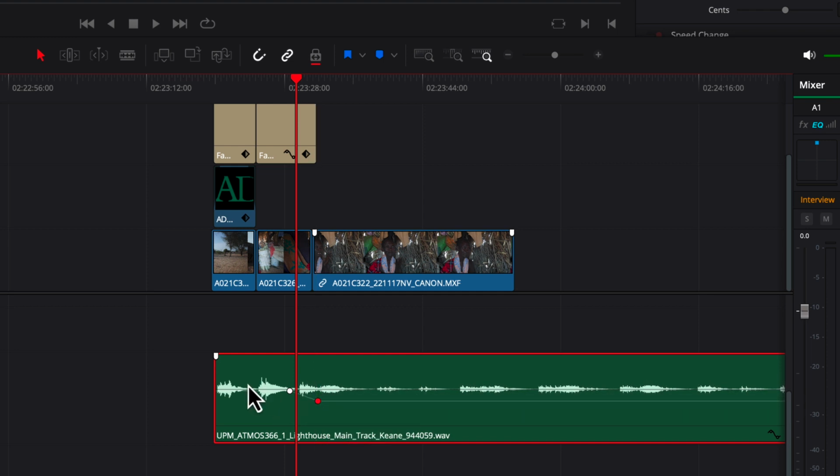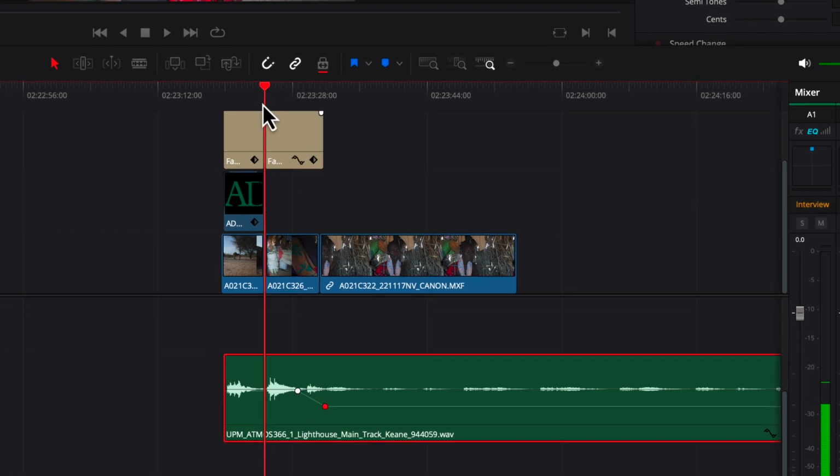And you'll see that while the first section stays the same at minus 10 dB, now what comes after that point is going to be reduced in volume. So let's take a listen again.